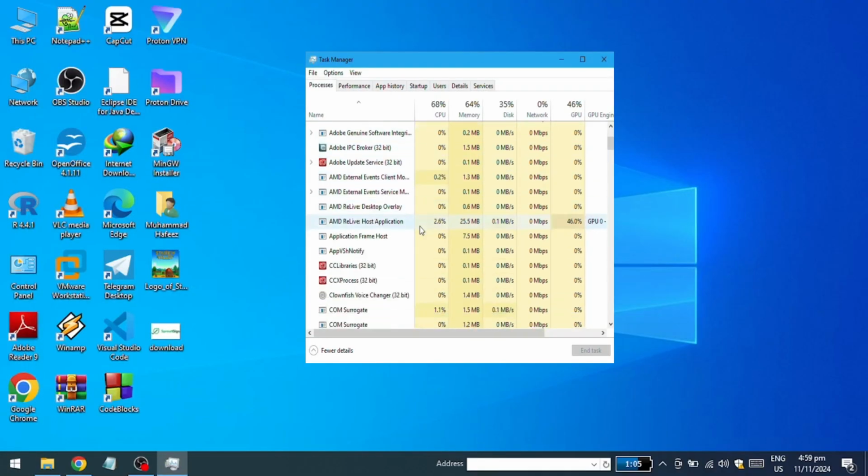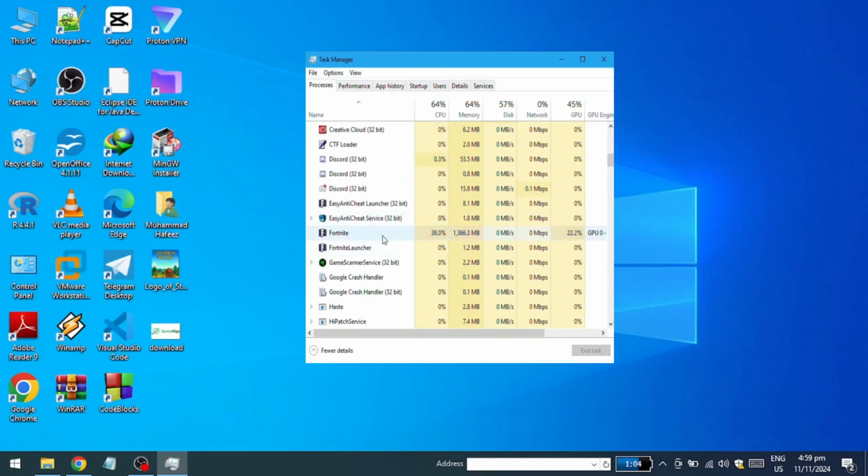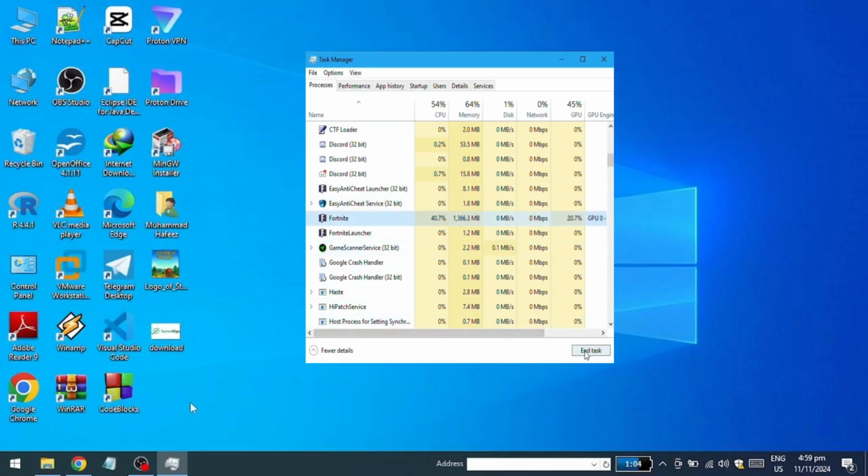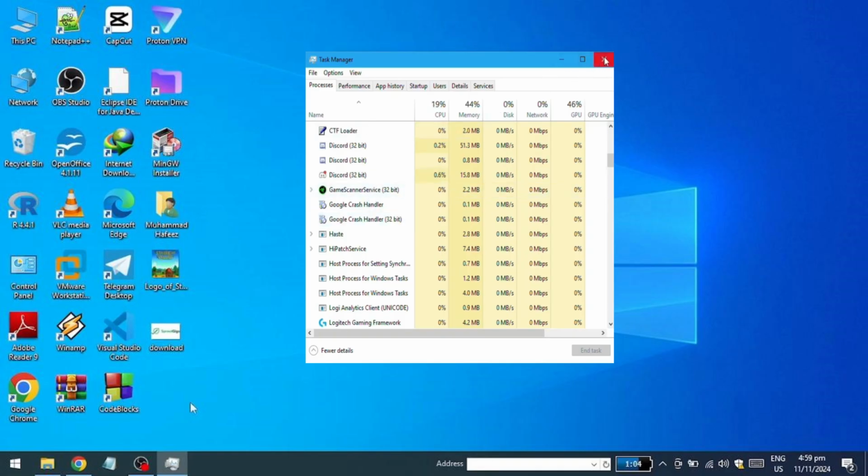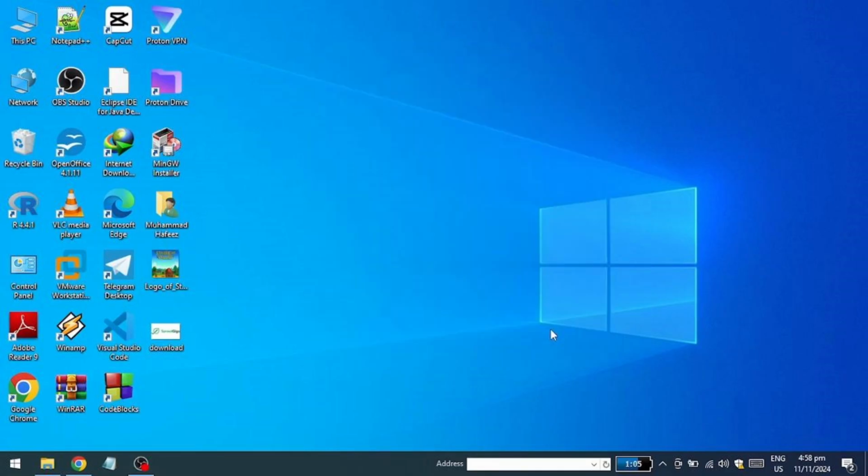Now, scroll through the list of programs until you find Fortnite, focusing on the one that's using the most CPU or memory. Once you've located it, select Fortnite and click End Task at the bottom right of Task Manager. This will close any background processes that Fortnite might be running.